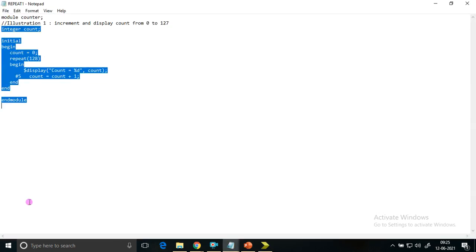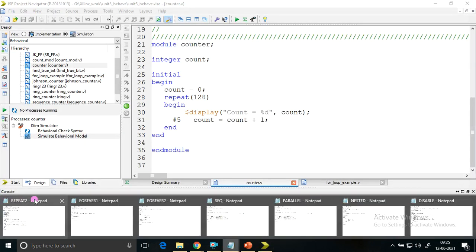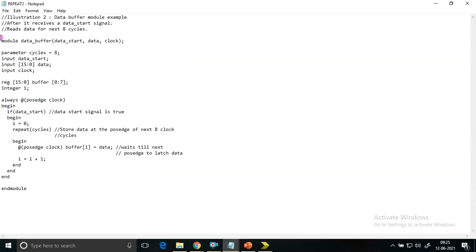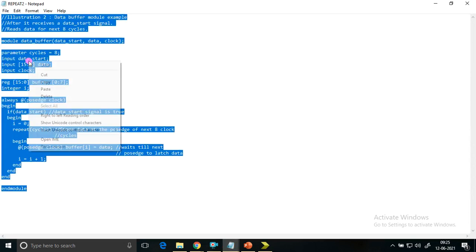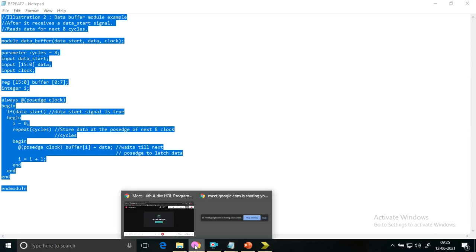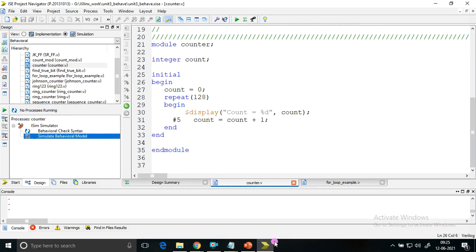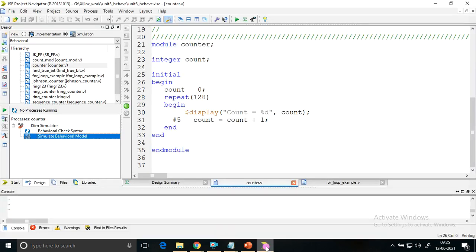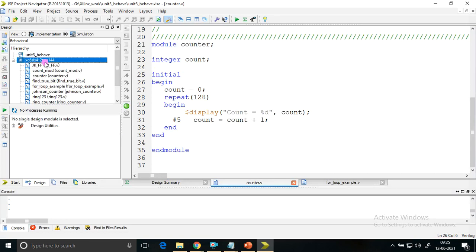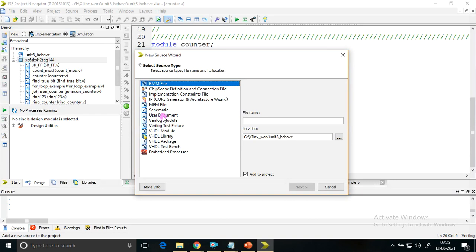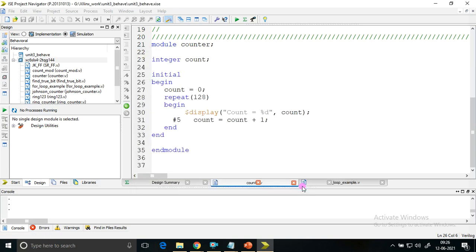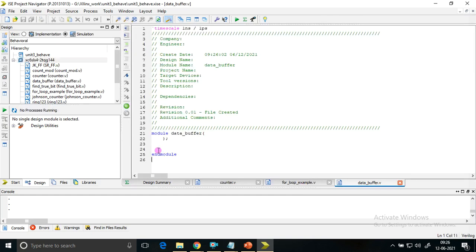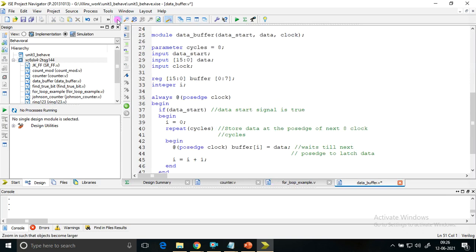Let me take one more example, because this is a very easy example. To convince you, I feel one more example is necessary. Let me take it first and then I'll explain. What is the name given to it? Data underscore buffer. So data underscore buffer is the name given. Let me open a new source, Verilog module, data underscore buffer. Next, finish. I'll copy down the code. Let me explain it first.